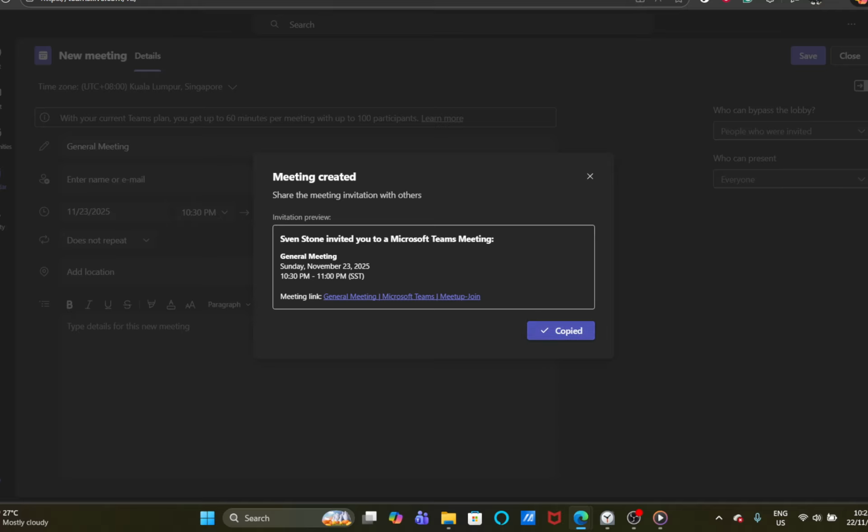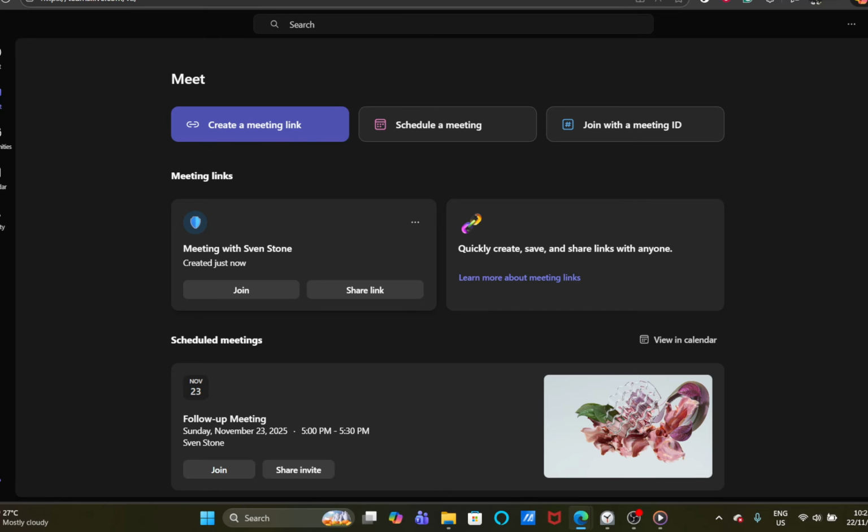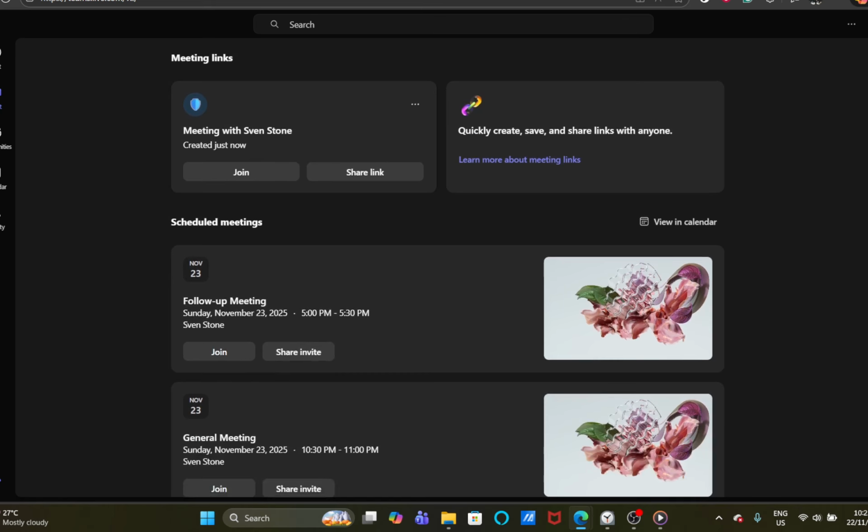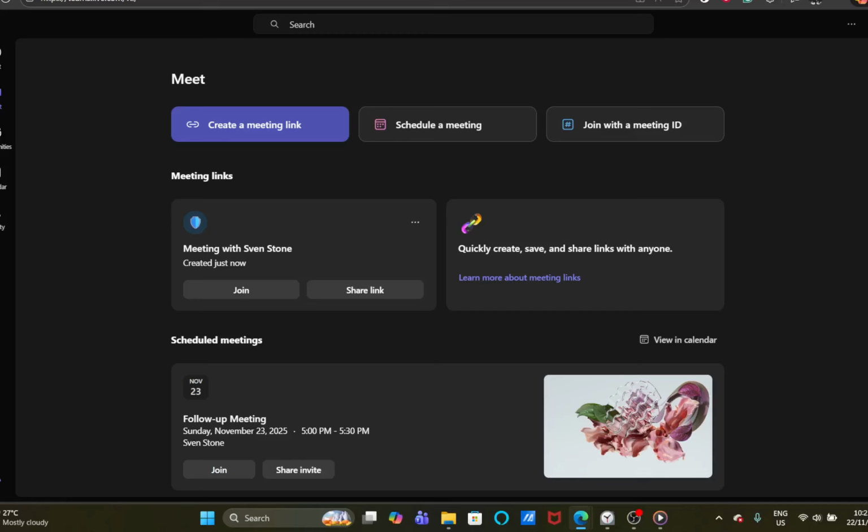Use Create a Meeting Link for quick ad hoc calls and schedule a meeting when you need a formal time slot with invitees. Before you send, it's a good idea to test the link by opening it in a new tab just to confirm it loads as expected. And if your organization uses a lobby or waiting room, let participants know they might need to wait to be admitted. With these steps, you'll be sending polished, professional Teams invites in no time.